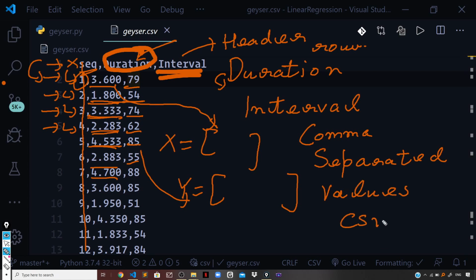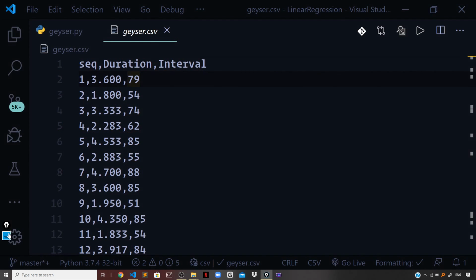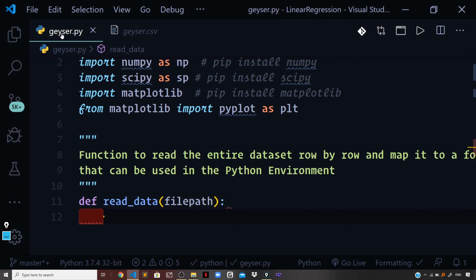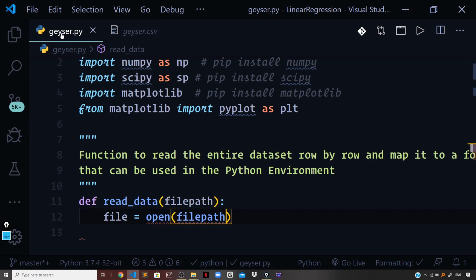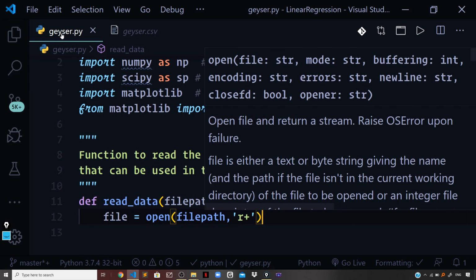Okay, or CSV in short. Now let us open the file for our analysis. So I will say file, and I will say open. I will pass the file path here, and I want to open the file in R+ mode, which basically will give us the ability to read the file as well as write the file. This will return us a stream with which we can work.